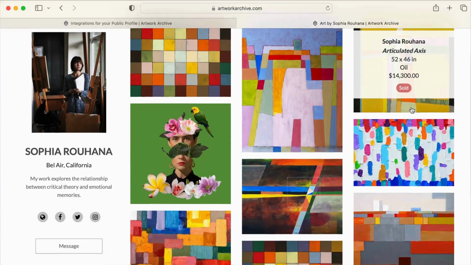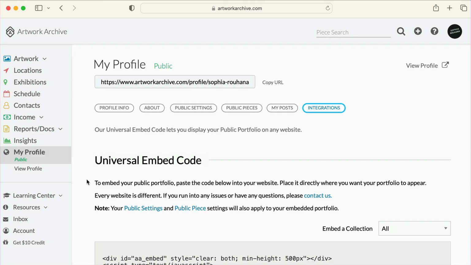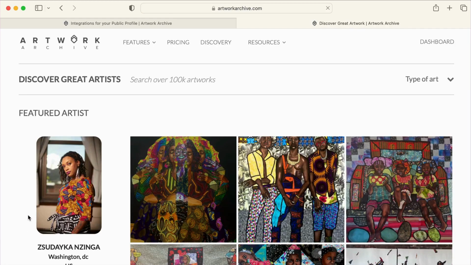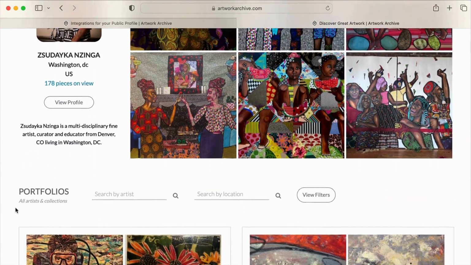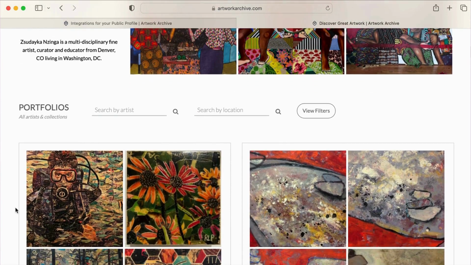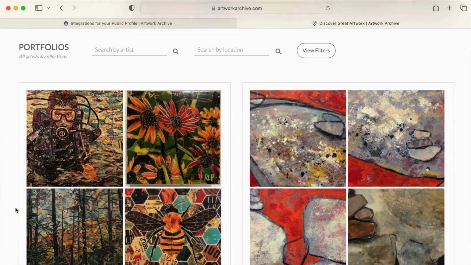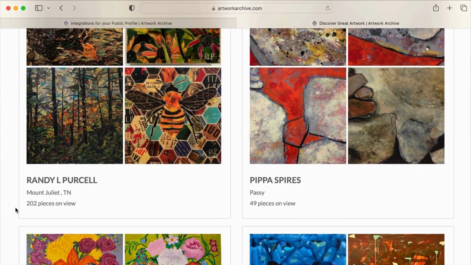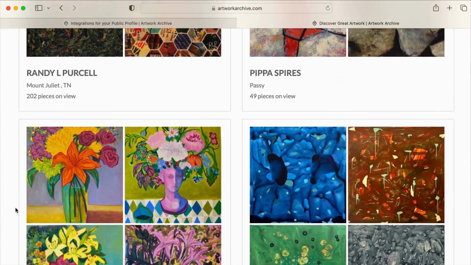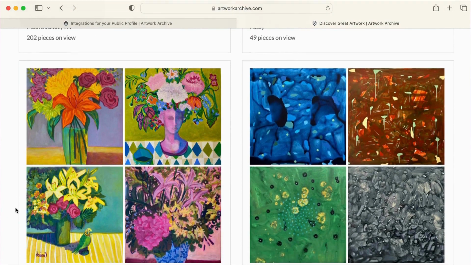And one important thing to mention is that activating your public profile automatically makes your profile part of our discovery platform, unless you have it password protected. The discovery platform is a tool used by collectors, designers, architects, business owners, and buyers of all types to find artwork. This chance at additional exposure and SEO boost is one of the reasons why over 90% of artists choose to activate their public profiles.